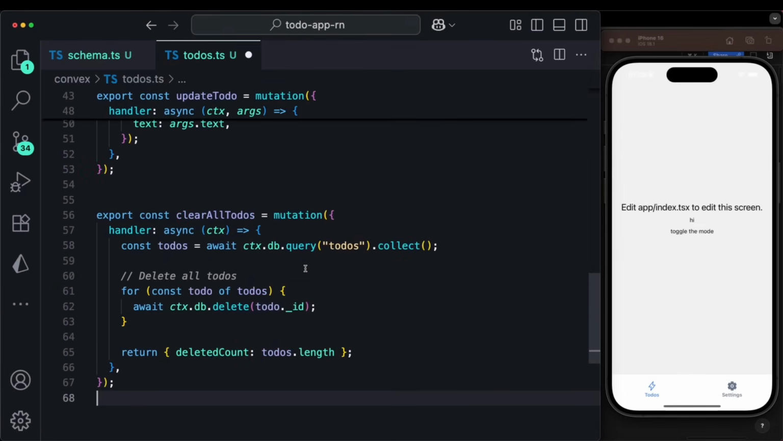We don't really need to get any arguments. We will just fetch every single to-do and run a for loop to be able to delete every single one of them. And for the response, you can return the deleted count if you really wanted to.